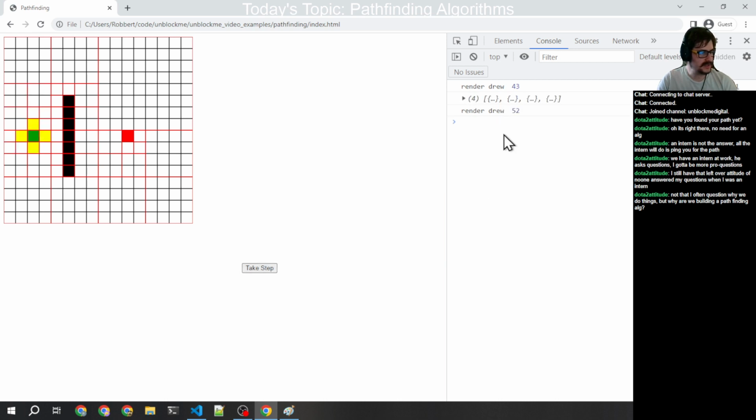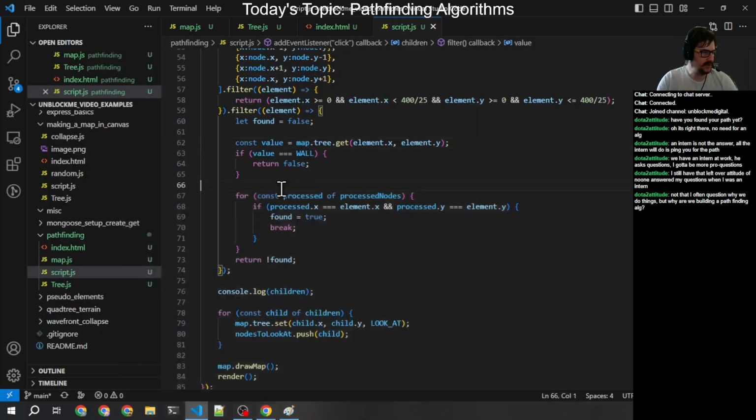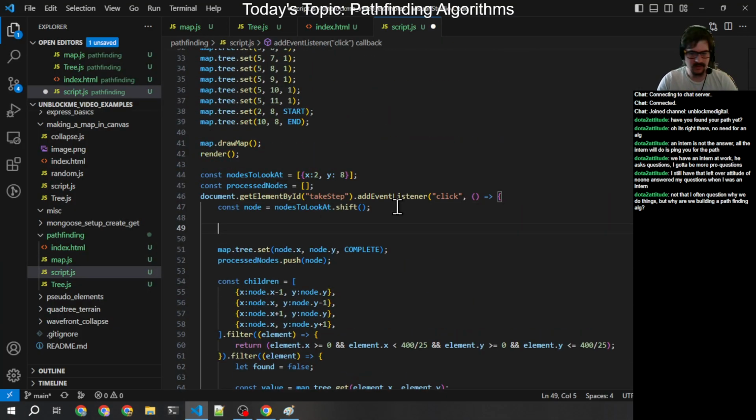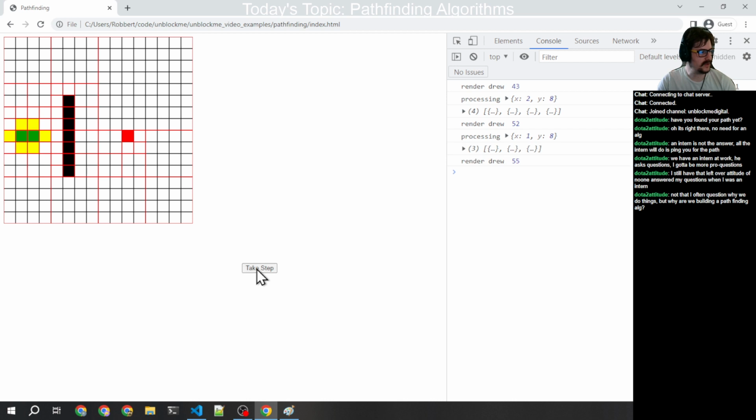So let's see. I take a step. Okay, I've got these children: 1, 8, 2, 7. These look good. Next step, I've got 3 children, and that's fine: 0, 8, right, which is this one, 1, 7, and 1, 9. Okay? I should actually log the node we're working on too. That'd be a good one. Processing node.